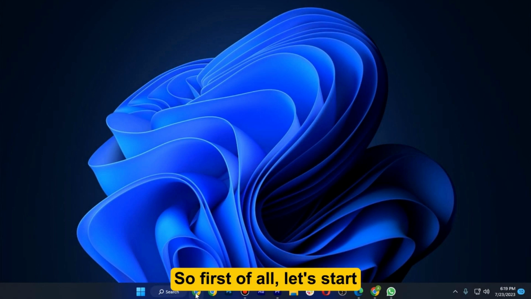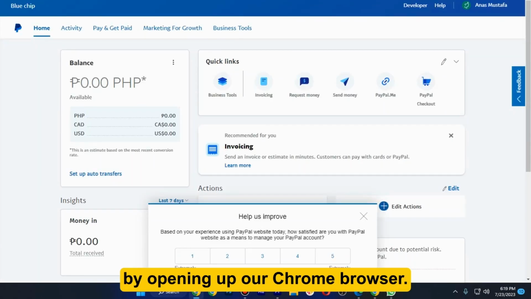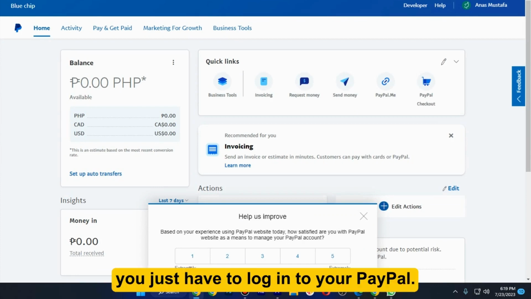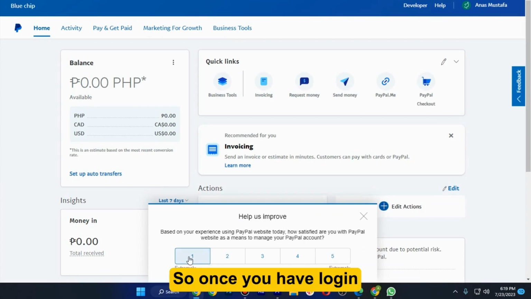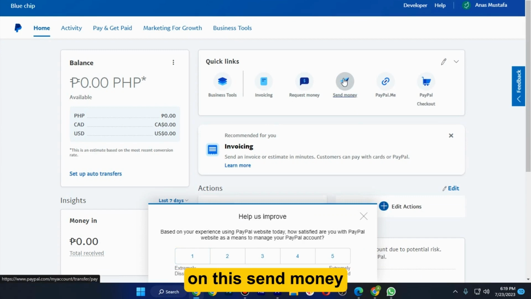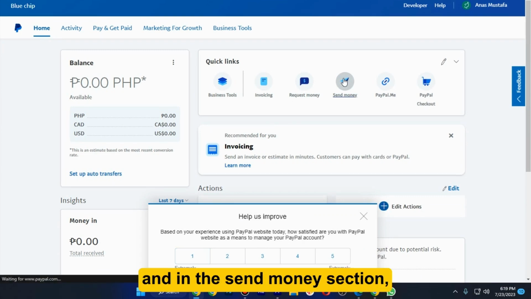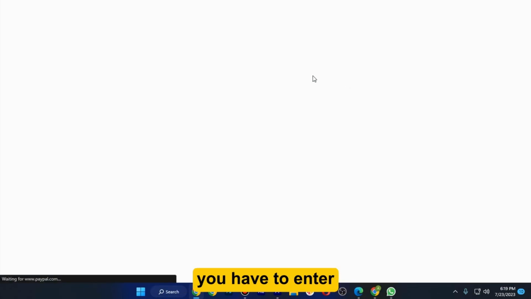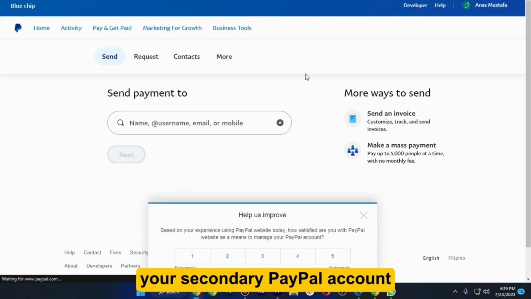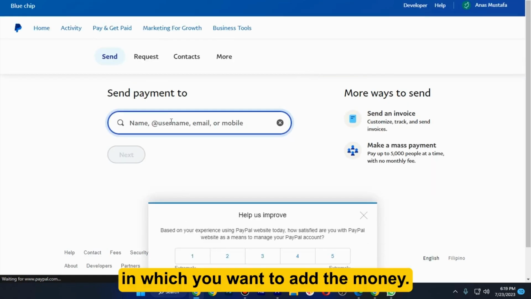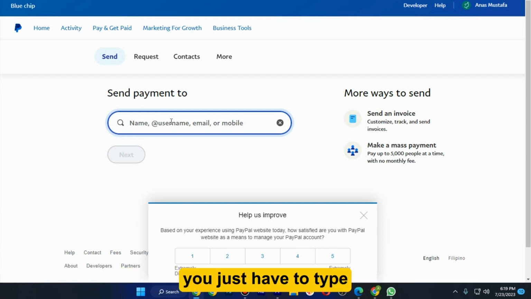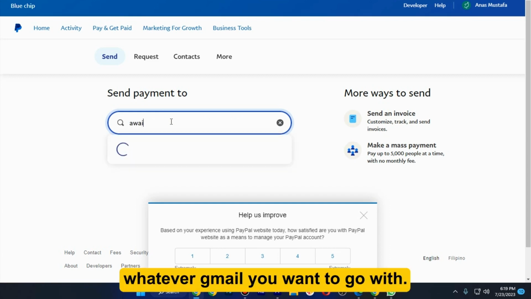So first of all, let's start by opening up our Chrome browser, and here you just have to log in to your PayPal. Once you have logged in, you just have to click on send money, and in the send money section you have to enter your secondary PayPal account in which you want to add the money. So here you just have to type whatever Gmail you want to go with.